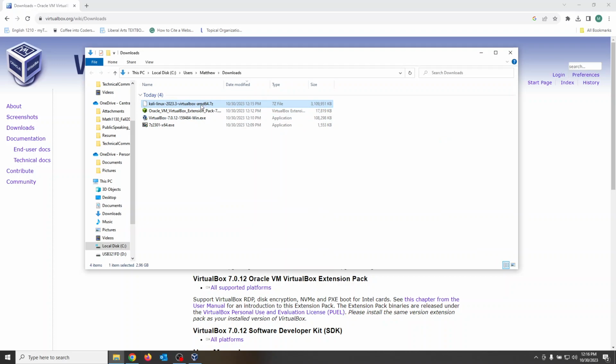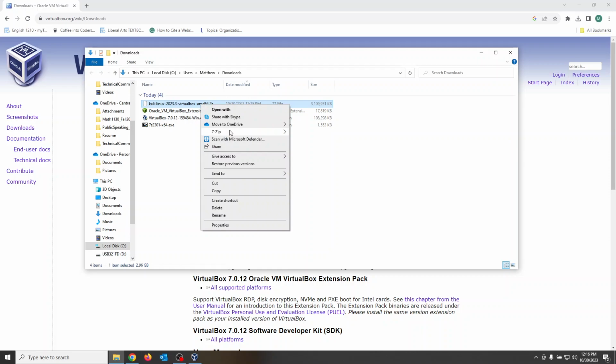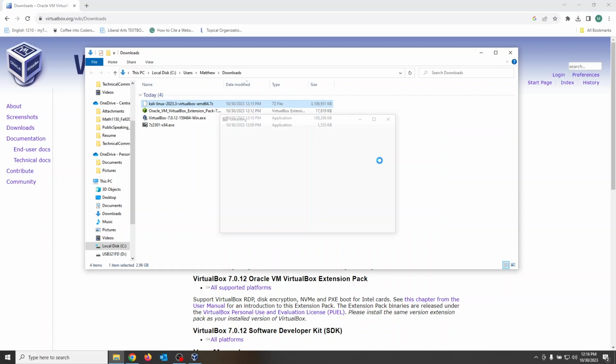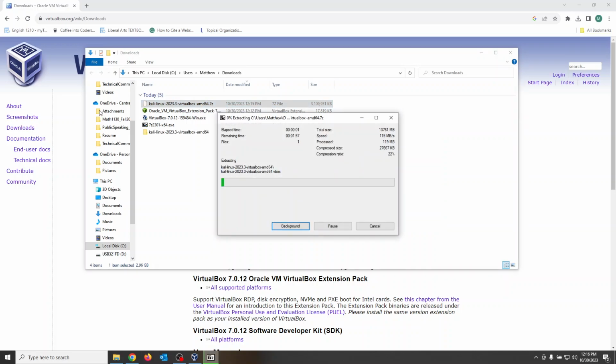And I'm just going to right click on that, point to 7-zip. Then I'm going to click on extract to Kali Linux 2023.3 VirtualBox. I'm going to click on the one with the slash at the end. And what that's going to do is extract it to a folder by that same name. And you see that folder pop up right there.